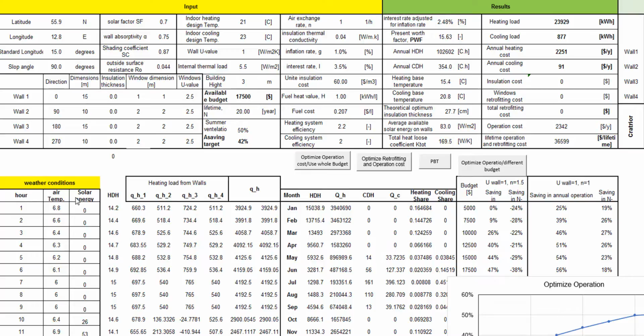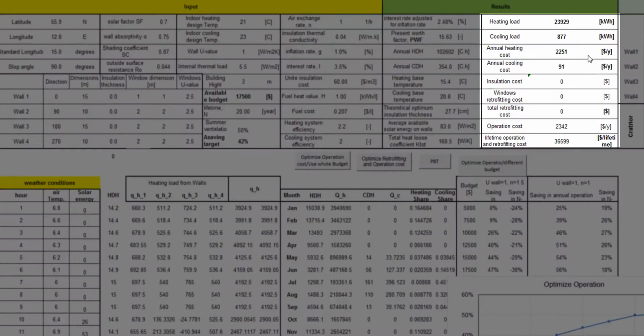So easily we can bring the available solar energy on the horizontal surface and the outdoor air temperature from the weather file. After we insert all input data in our model, we can run the calculation by pressing F9, and then we get the results. In our case, if the U value of the external wall is 1 and the U value of the windows is 2.5, then this is the heating and cooling load, and this is the cost.